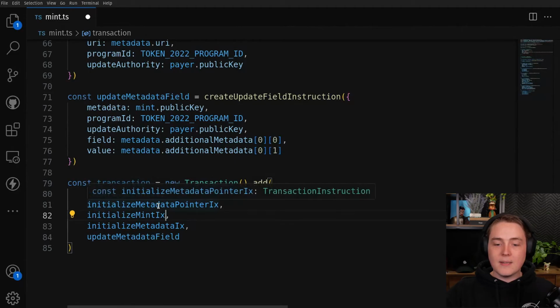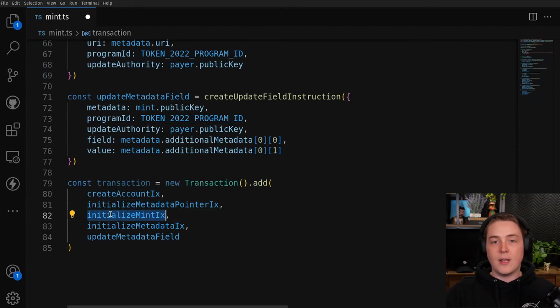Now, the important thing to note here is that the order of your initialize mint instruction is very, very important when you're working with token extensions. Some token extensions need to be initialized and set up before you initialize the mint. For example, this metadata pointer instruction has to be ordered before your initialize mint instruction. If the order was changed, this transaction will fail. It'll kick an error by the SPL Token 22 program. So it's very, very important that it's in the correct order.